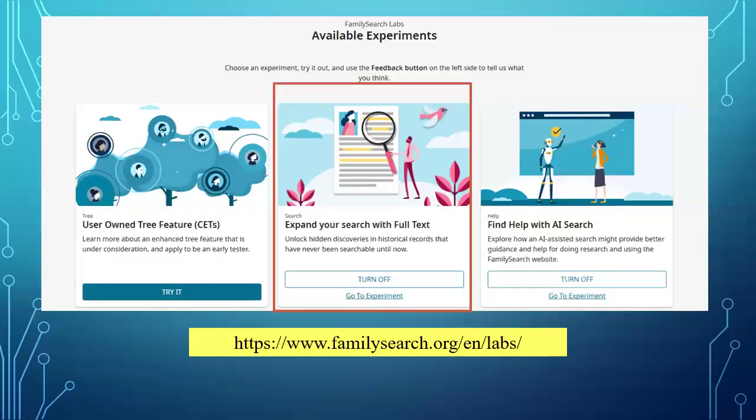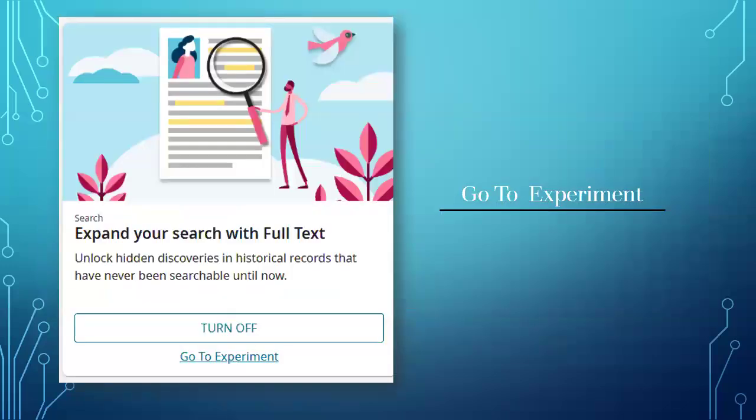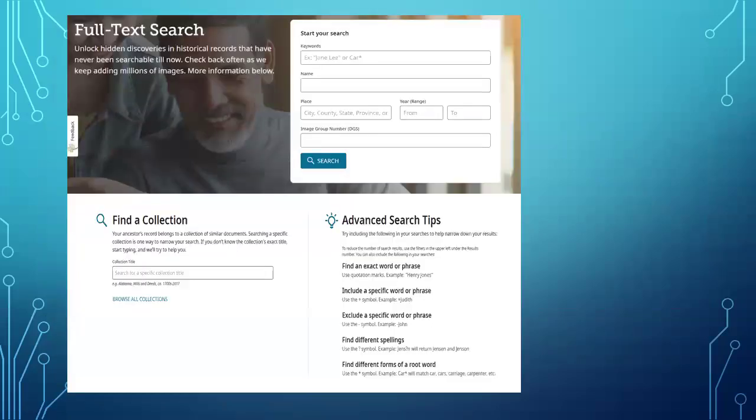And then it's going to take you to the FamilySearch Labs, and it's going to show you the available experiments. You'll see it says expand your search with full text search. We want to choose that, or you can use the link that's on the screen to go directly to it, where you don't have to go to the homepage. Once you hit go to experiments, you're going to come to the full text search landing page.